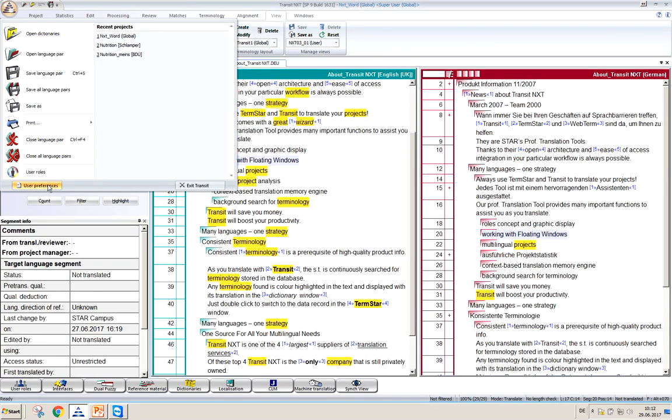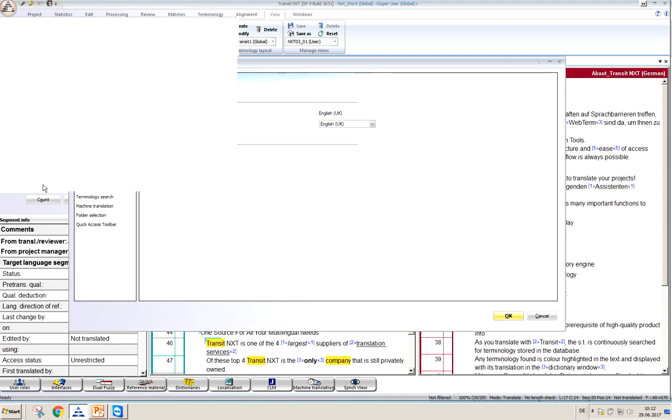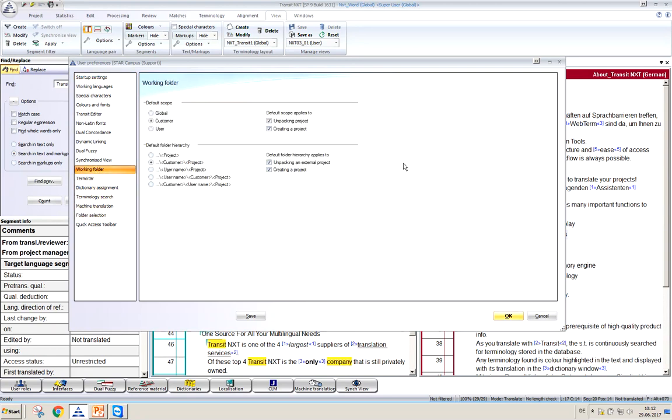The setting is done in the user preferences. Sometimes people just don't think about that there might be some possibility to determine things. So let me see, working folder. So when we select the scope while unpacking or creating a project, we can tell Transit, okay, give me always the scope global, give me always the scope customer, so that you don't have to think about this.